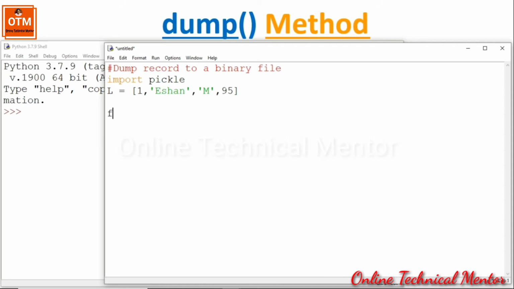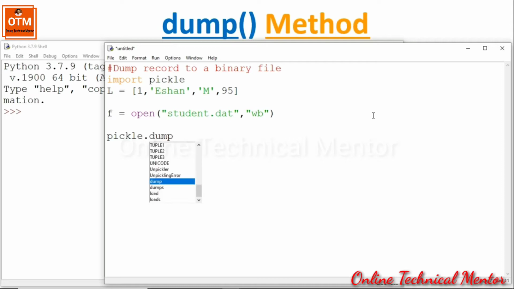Now, just like text handling, we need to use the open function to create a file. Open, then the file name is say student.dat, and the file is to be opened in write binary mode, that is the WB mode. Now by using this Pickle module, let's call the dump function, and within the dump function there will be two arguments: the object that is going to be written into the file student.dat and the file object name, that is f over here. After writing into the file, we need to close the file by using the close function, f.close.